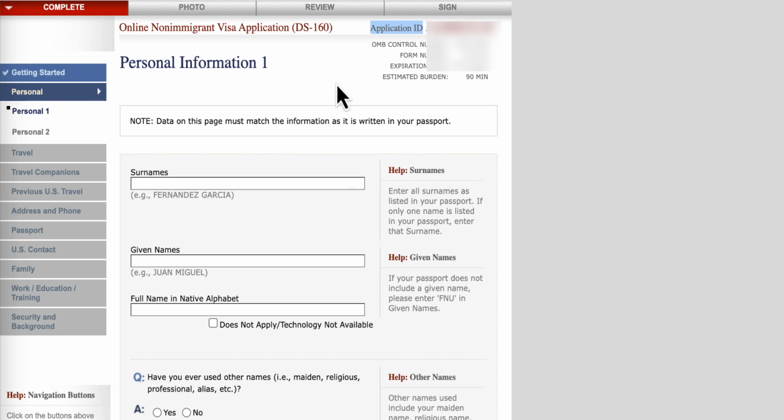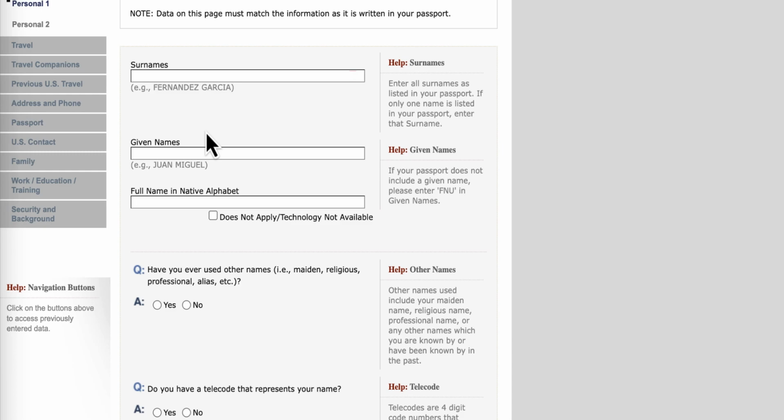And then you'll see there's all kinds of other numbers as well. And it estimates the time that you're going to spend on this is 90 minutes. Now, first of all, your personal information.